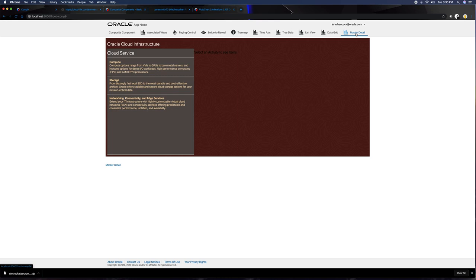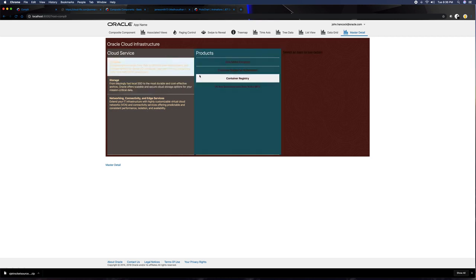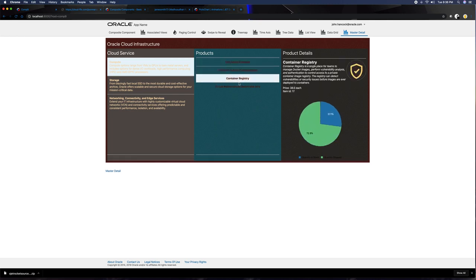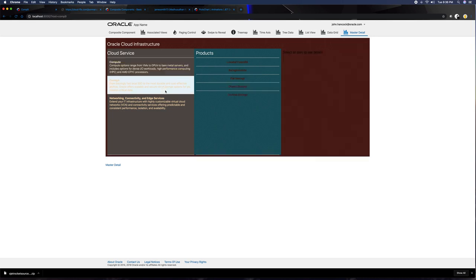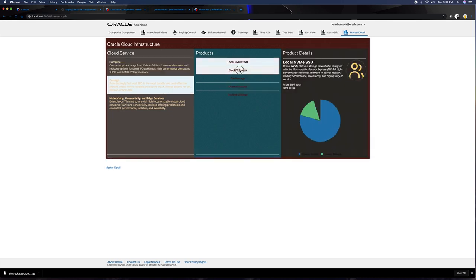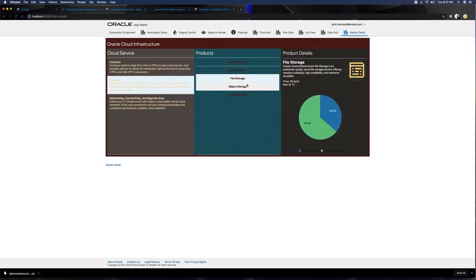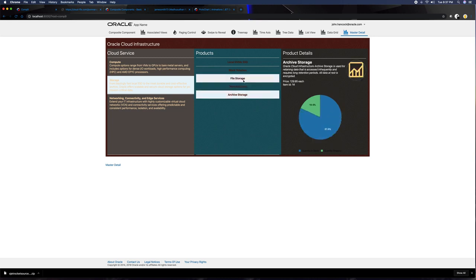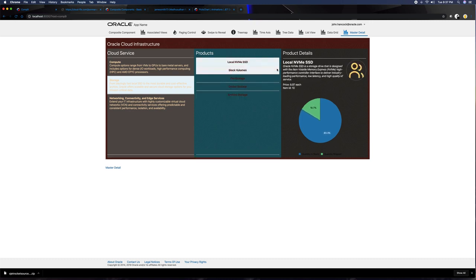This is a master detail example. For example, you select compute, it shows you bare metal, container engine for Kubernetes, container registry, virtual machines. Master detail has been around for a long time, and people coming from an ADF background know how easy or how difficult it is to get that. So Jet has its own implementation that I've tried to show here.